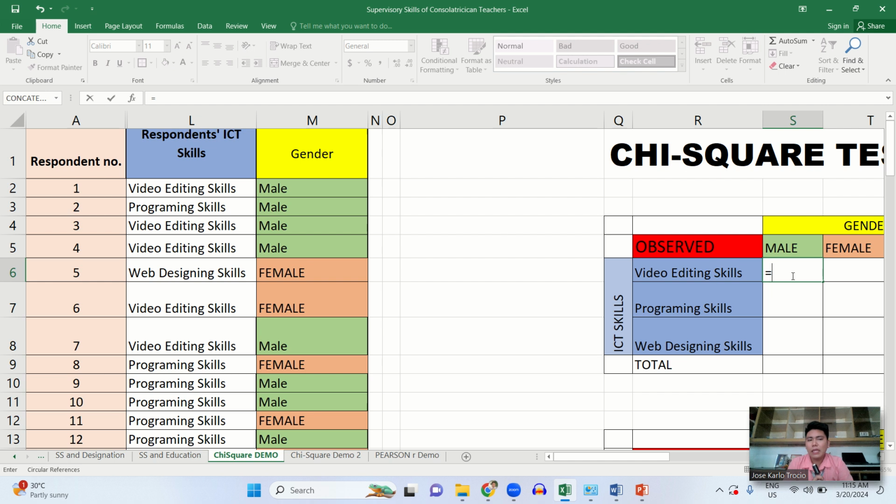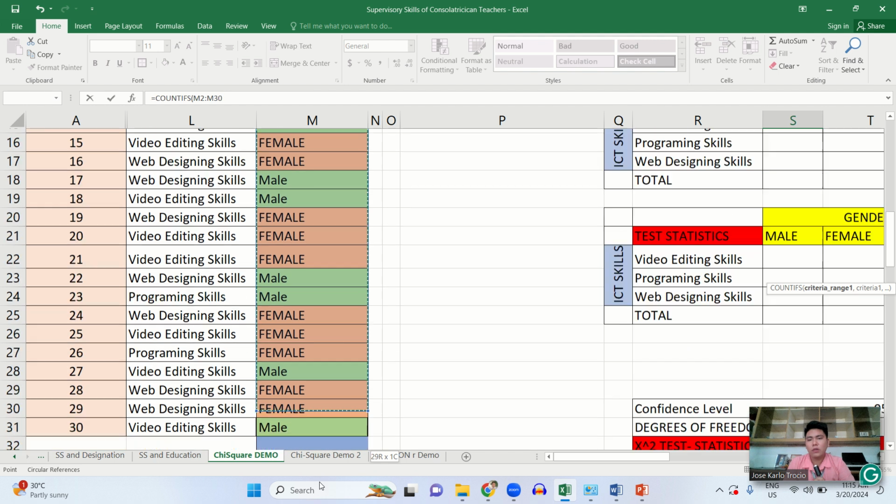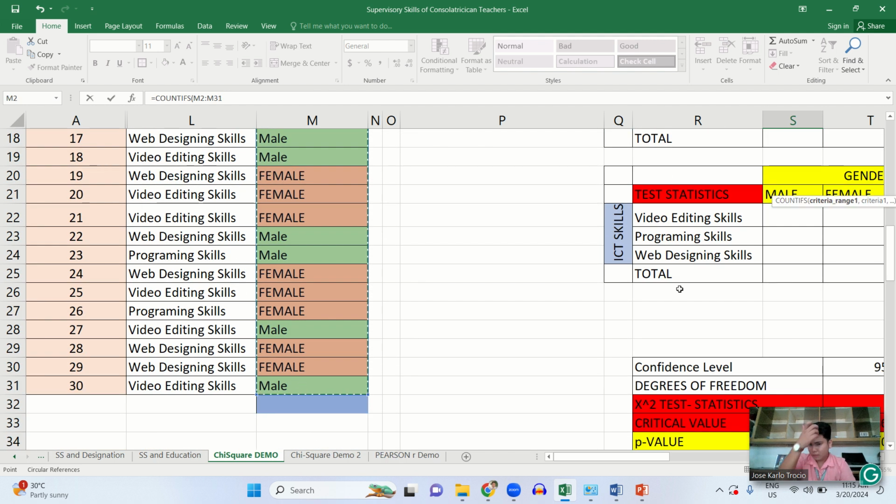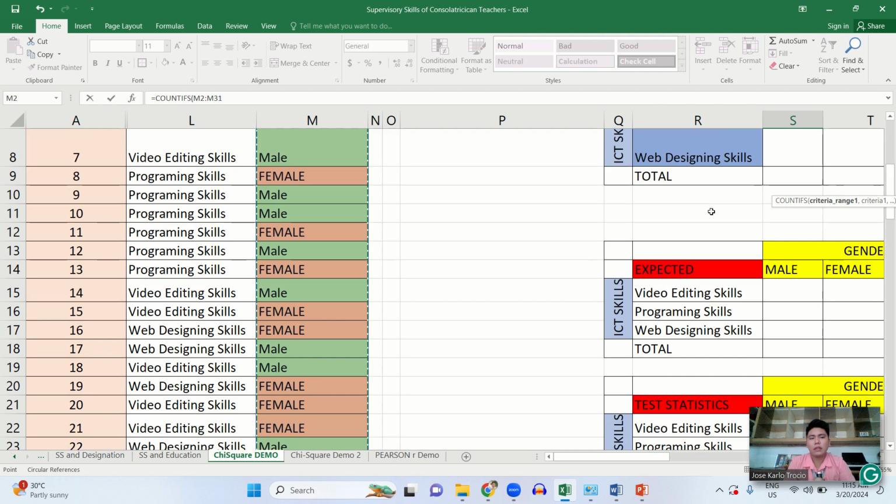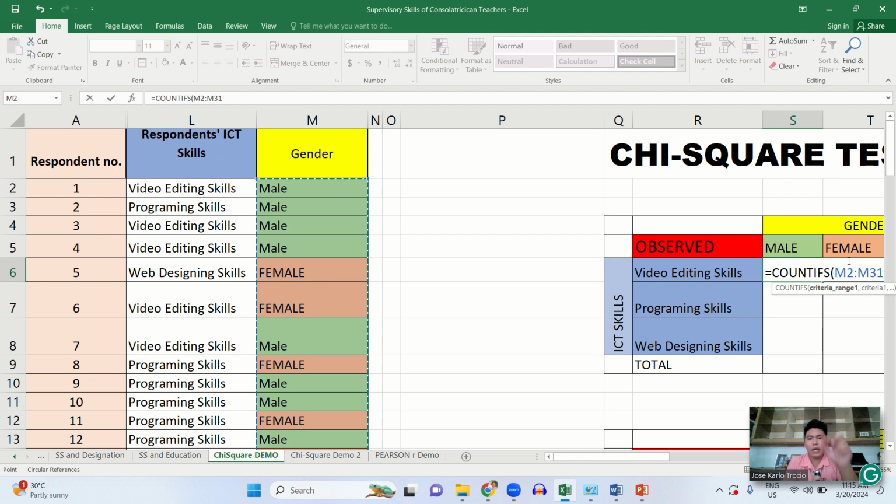The formula is equals COUNTIFS, with S. First highlight the range number 1, all the data of the gender, then click comma. After clicking comma, click male because we are looking for the male respondents.